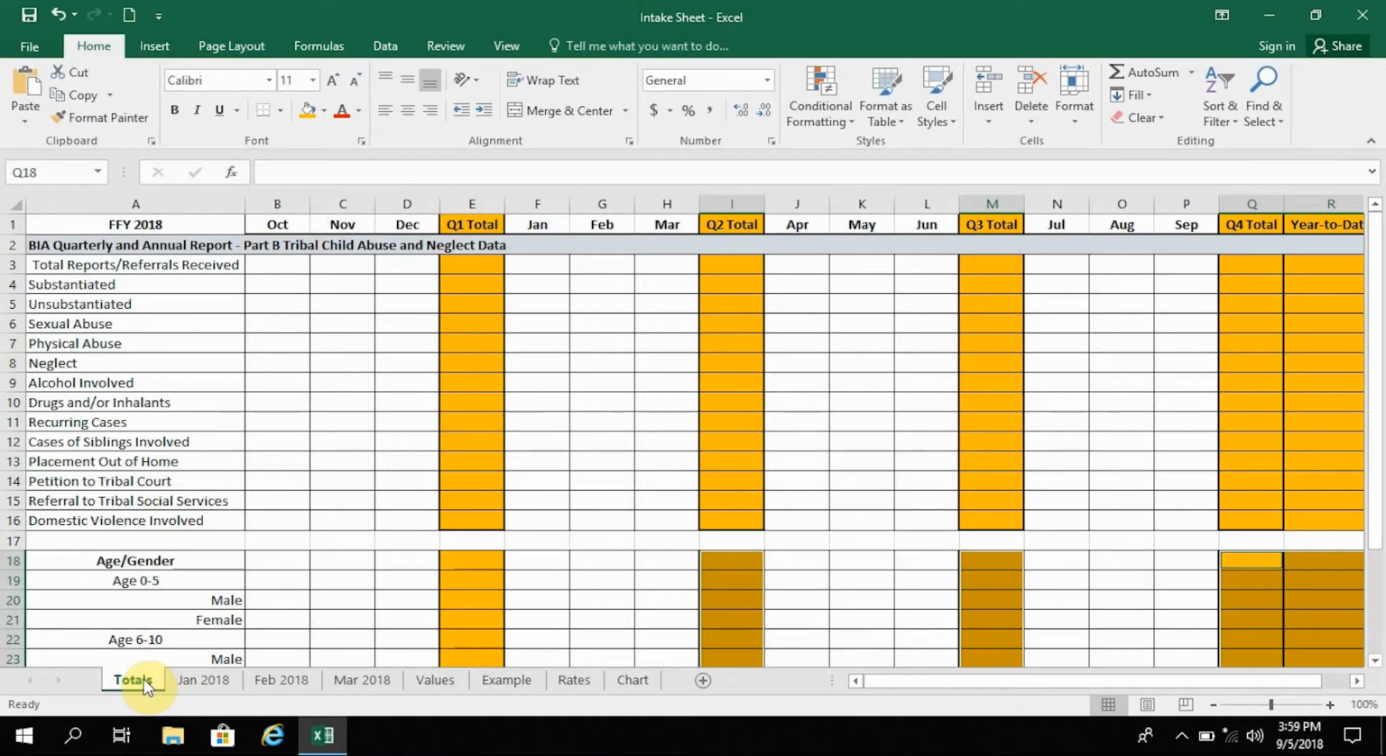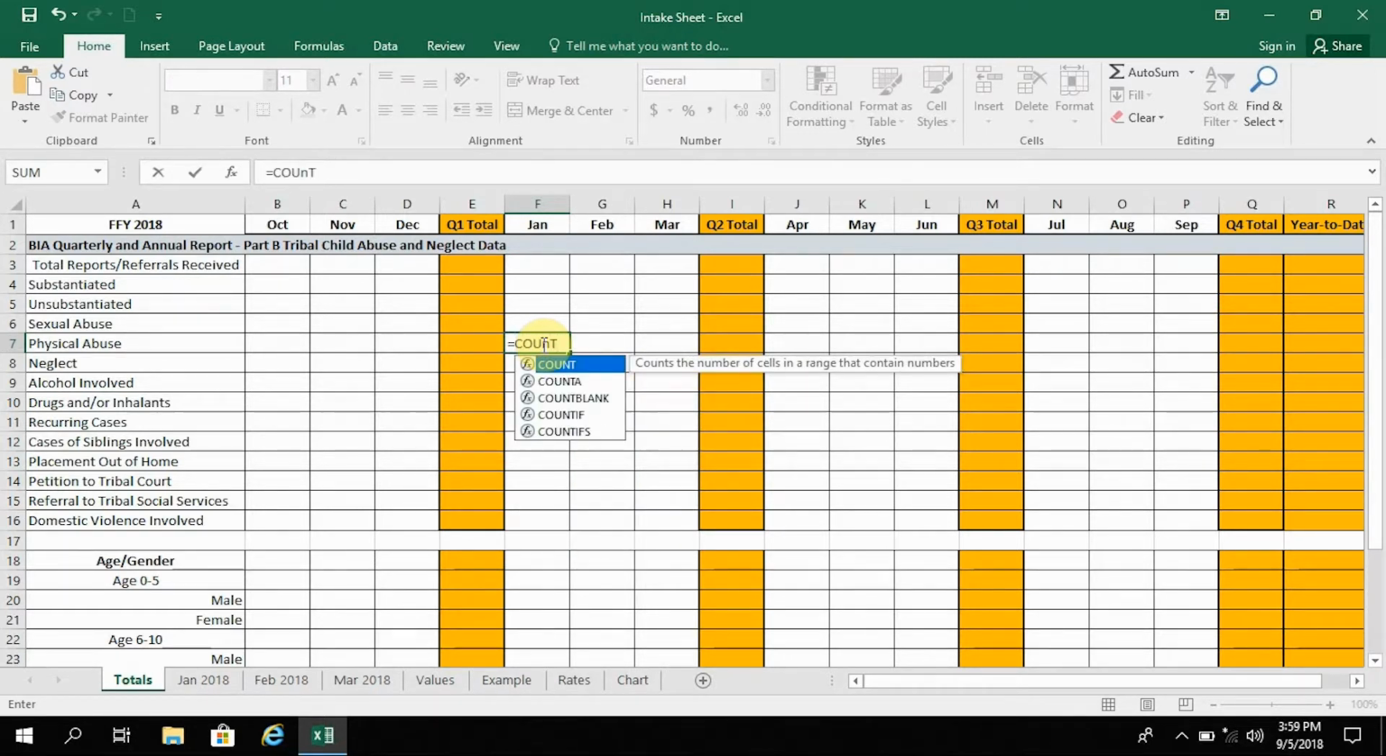Okay, so let's go back to our reporting spreadsheet over here. And let's say we want to find out how many kids had reports of physical abuse in January of this year. So once again, we're going to start with the equal sign. And this time, the command you're going to use, instead of sum, is COUNTIF. C-O-U-N-T-I-F.